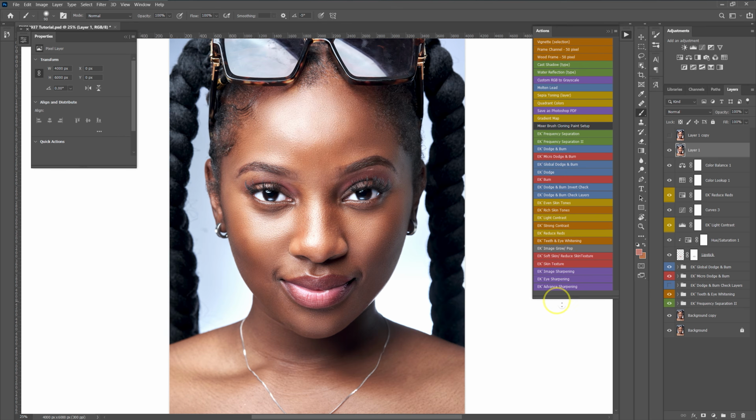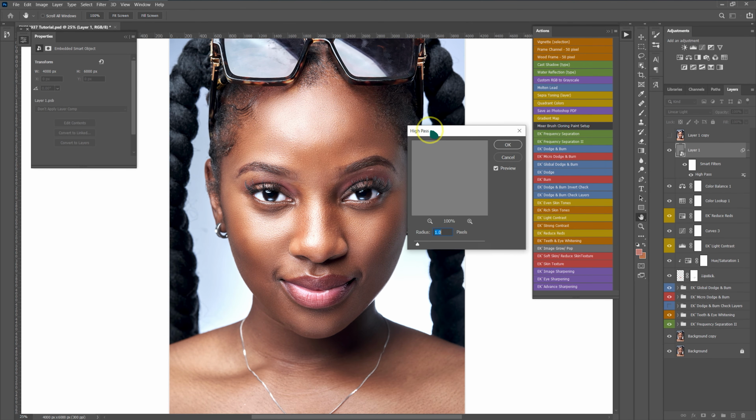I'm going to go to my actions here. So I'm going to select the image sharpening here. So this is going to pop up. So this is where I control how sharp I want my image to be. So I'm going to reduce the radius to 0. I'm looking at the image, and then I'm going to add a little bit of the radius to maybe 0.8 is okay. I'm going to click OK.